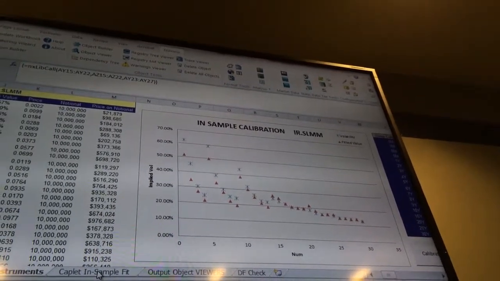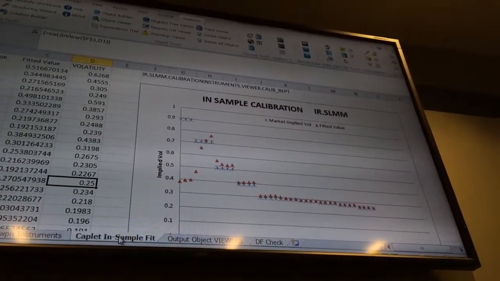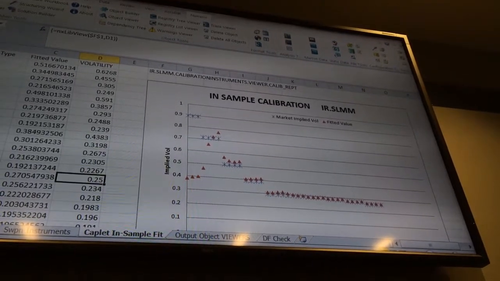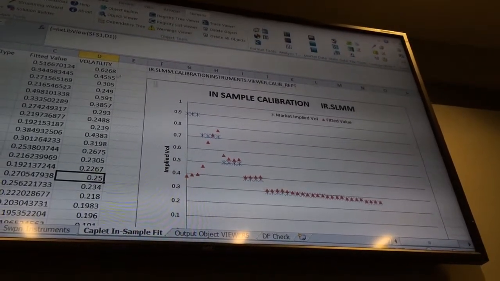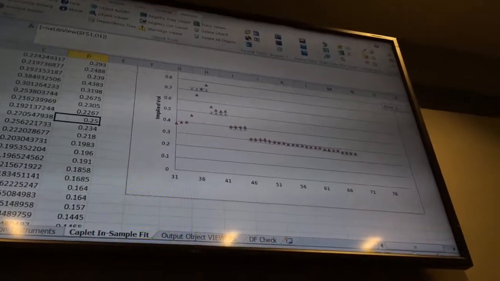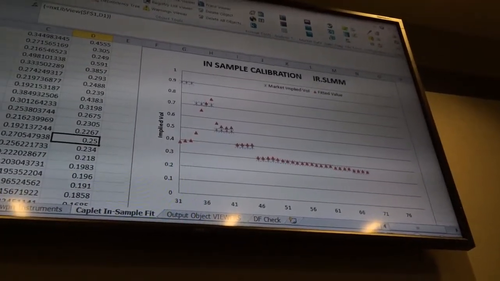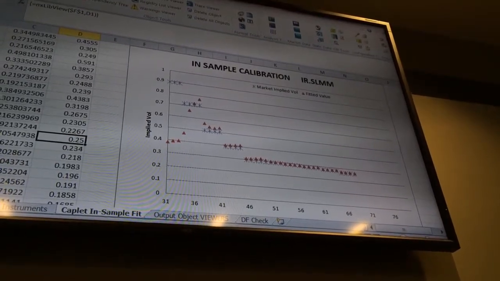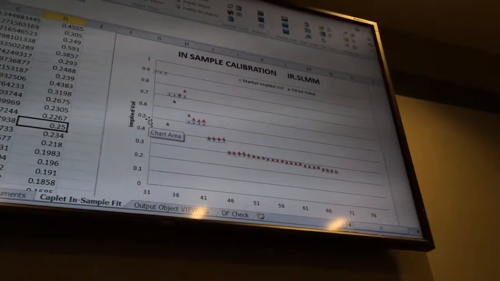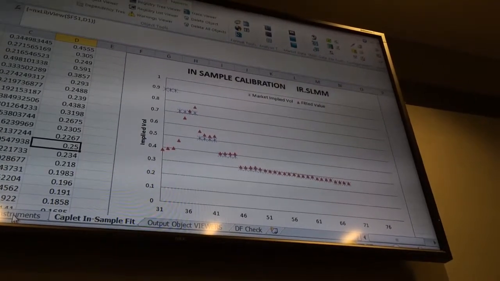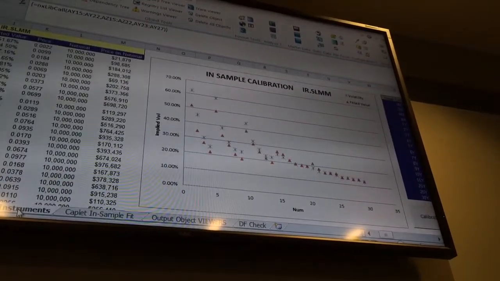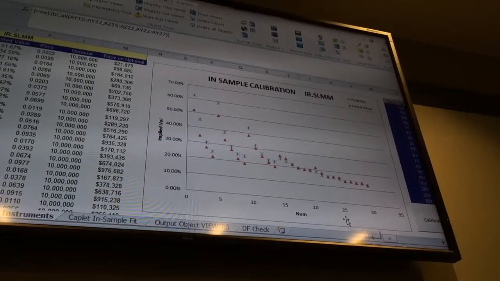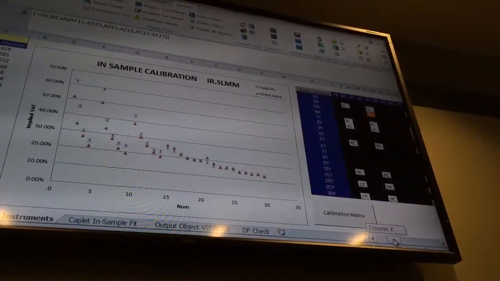When you go to this one, caplet, I'm building the same picture for caplets. So you can see how the caplet fits compared to the market. What else am I going to tell you?